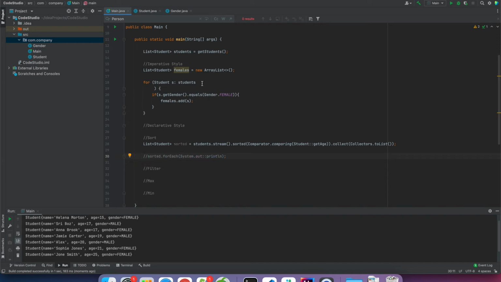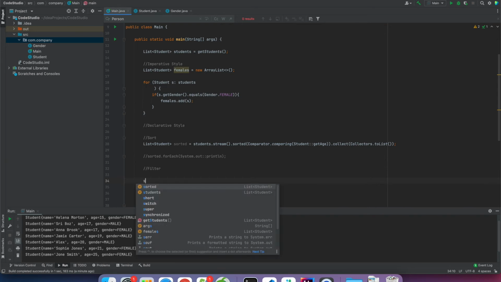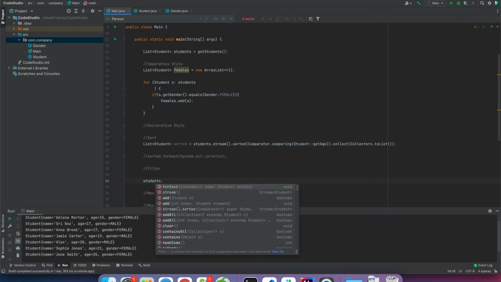So let's see, if you want to do the same thing over here without a stream, it may take around 10 lines of code, but using this approach we are able to do it in one line, right? So that's the power of stream. Now let's see how we can filter the elements. It's kind of the same, but the only difference is we have different methods, right?